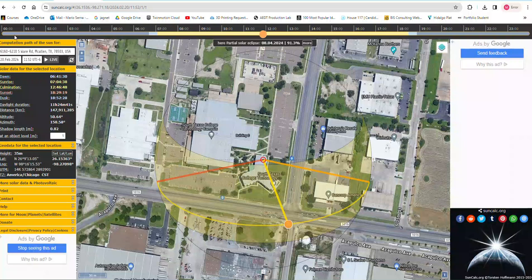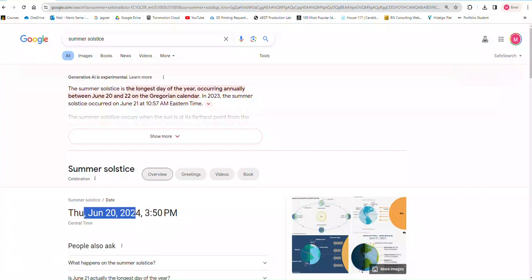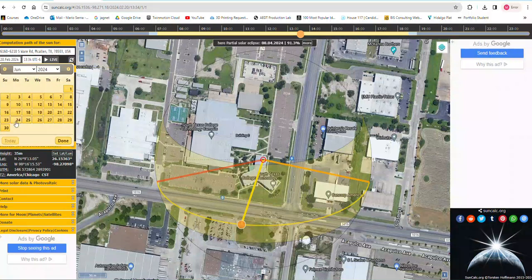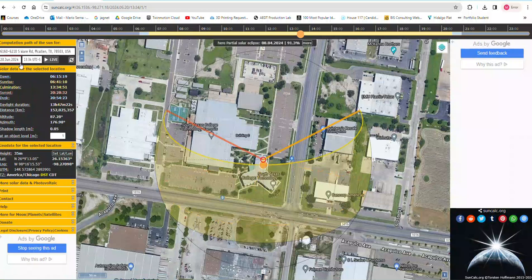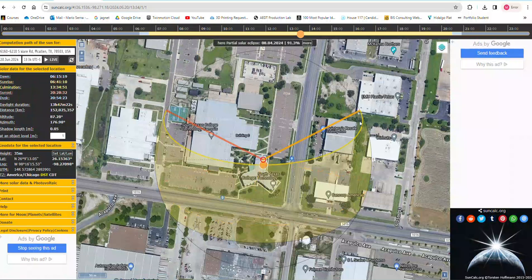Given the location that I provided here, it already shows the path. I can also move this, and we can see where it goes. But I can click here and change that to a different date. So I'm going to use the summer solstice, which is June 20th, 2024. And I can even change the time, to about 3 p.m. So now you can see how that changed from where it had it before.